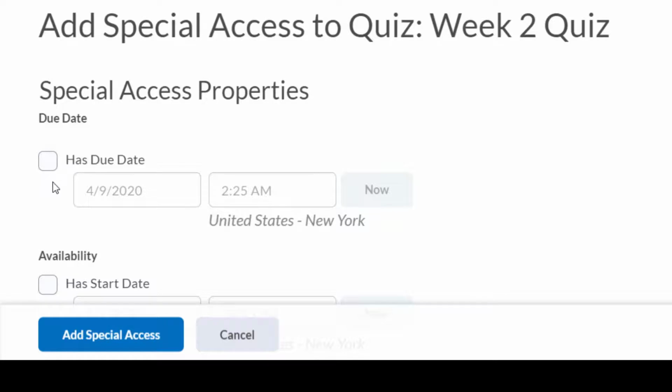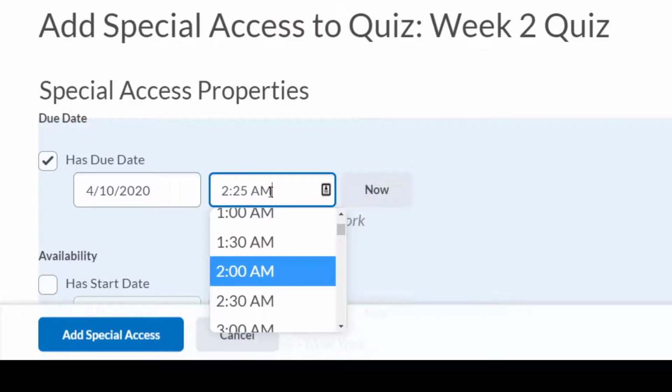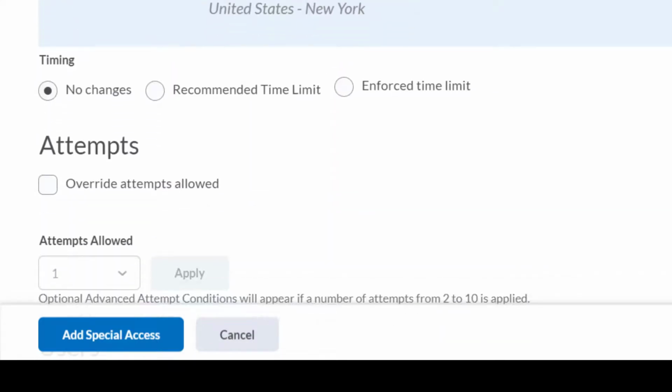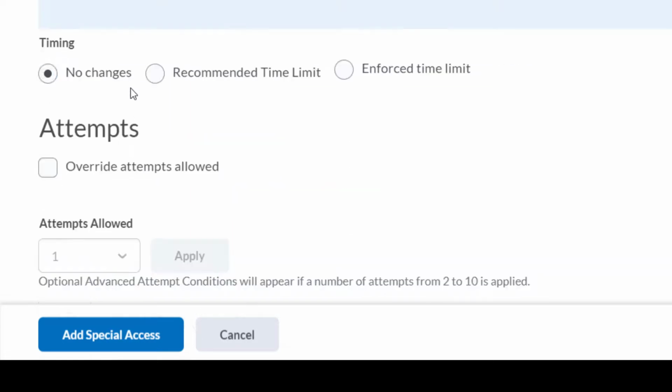and you can change the due date if you need to. Maybe the student may need extra time to study or prepare. And also you might have someone that has extended time. So you can have it where it's no changes or a recommended time limit.